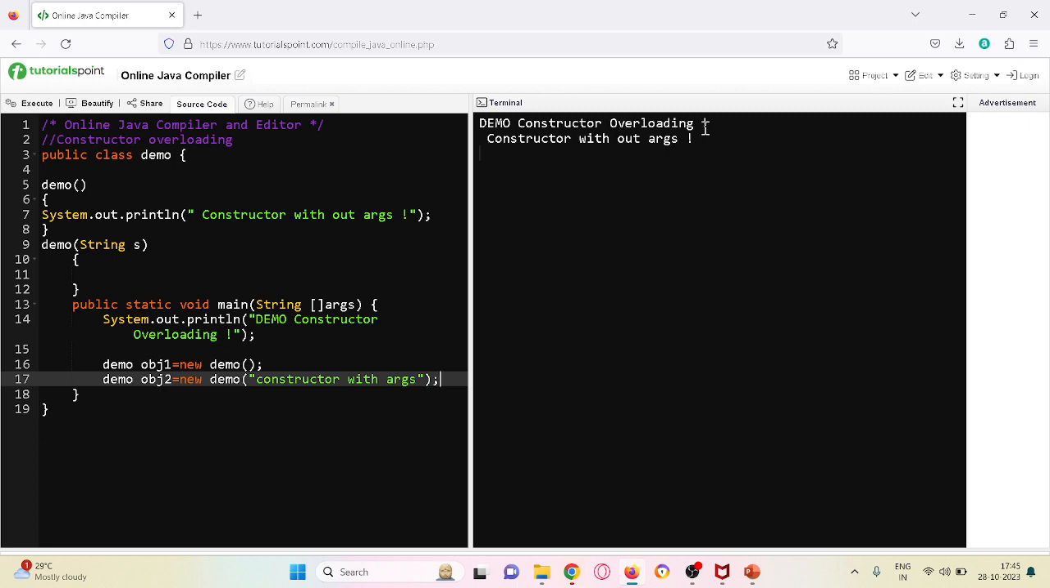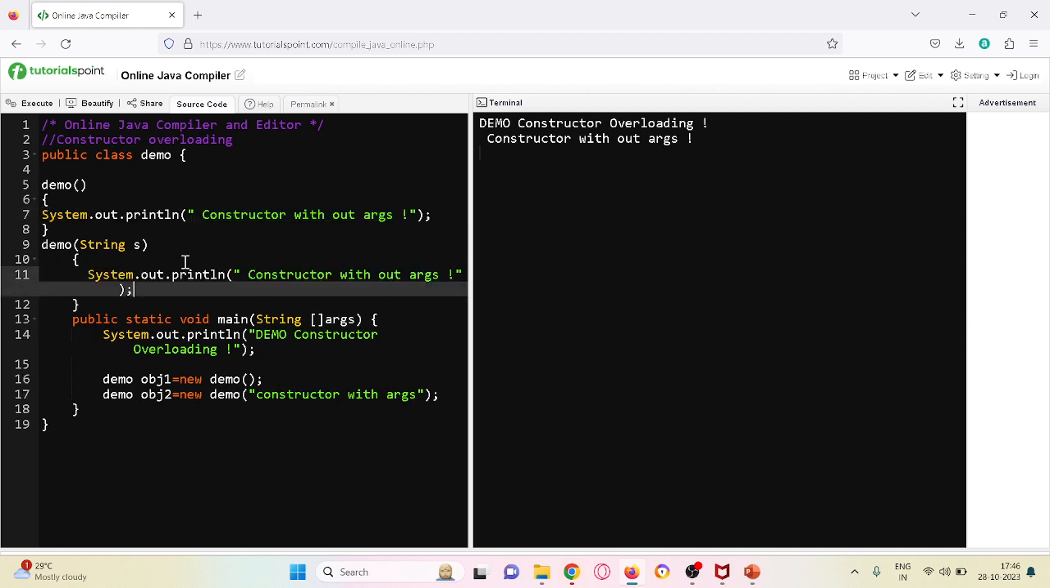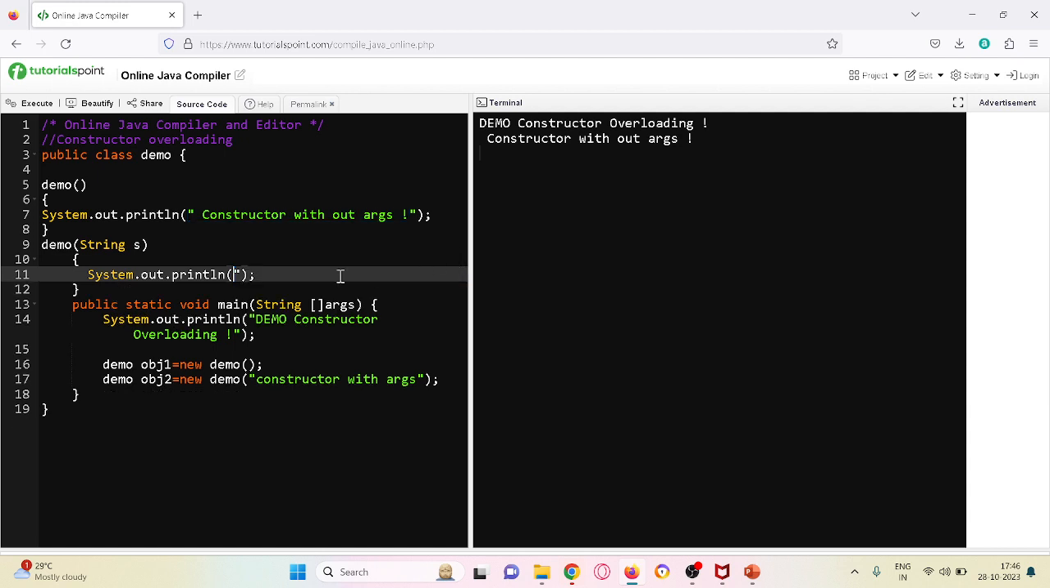While executing this, we see demo constructor overloading, constructor without argument. Here we don't have any print statement, that's why it didn't print anything. Now I am going to print the value of s. Whatever we are passing here as the parameter will be in s. Now if you execute this, it prints constructor without argument, so this constructor is called, because while creating this object I didn't pass any value to the parameter. Then here I am passing one value, so it calls the constructor with argument.